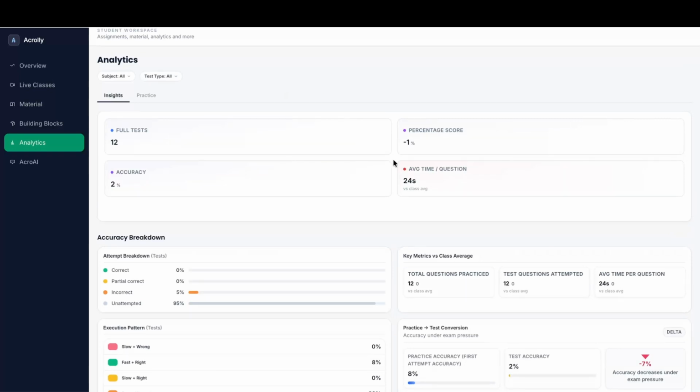So this was it. This was the usefulness of the analytics page. And I hope this demonstration would have helped you in getting a better understanding of not just the analytics tab, but our vision in general.